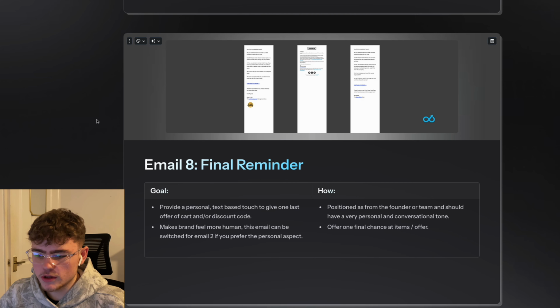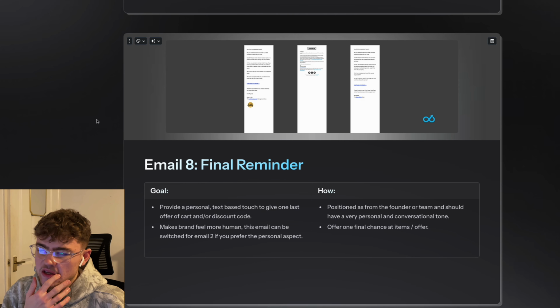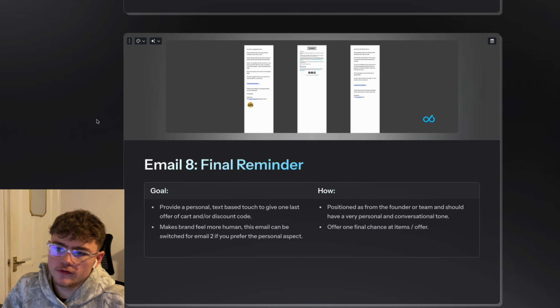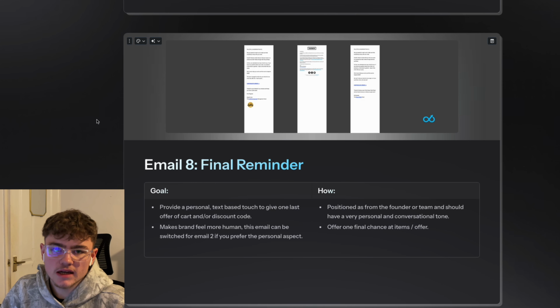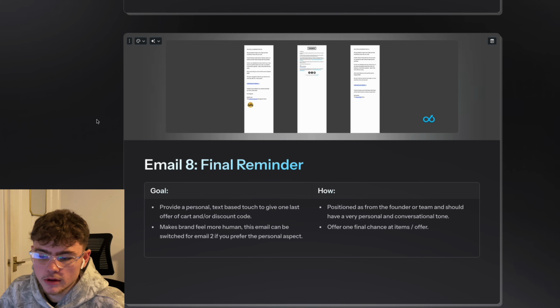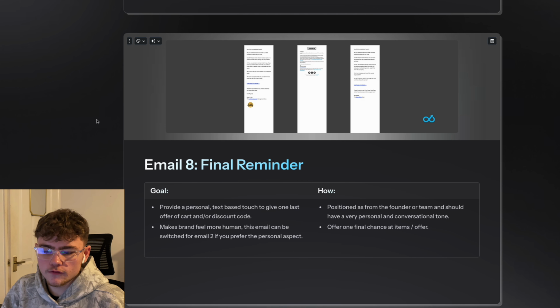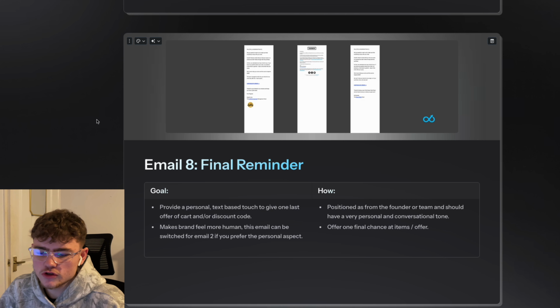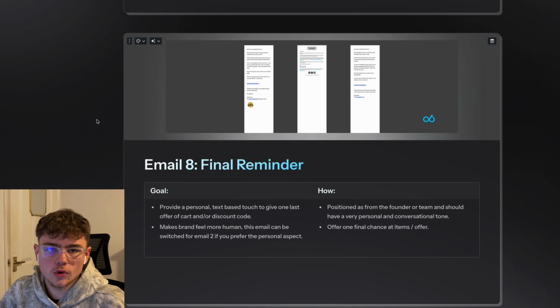This email can be switched for email 2 if you prefer this email. So if you prefer the text-based emails and you prefer the brand reaching out sort of style. If you prefer the personal touch, go ahead and add this as your second email. Obviously, you're gonna have to change the wording up, but this is sort of positioned from the founder or from the team that should have a heavy personal and conversational tone. And yeah, this offers one final chance at the items or at the discount code.